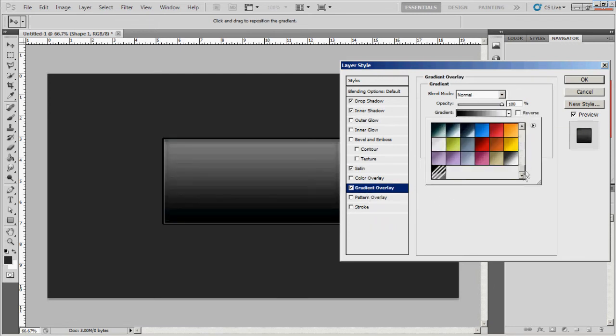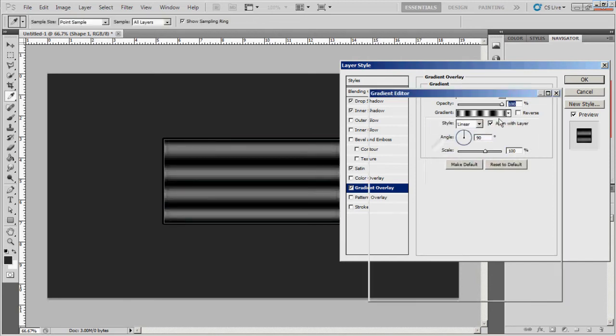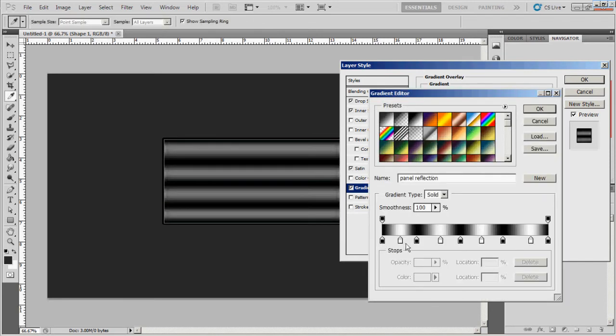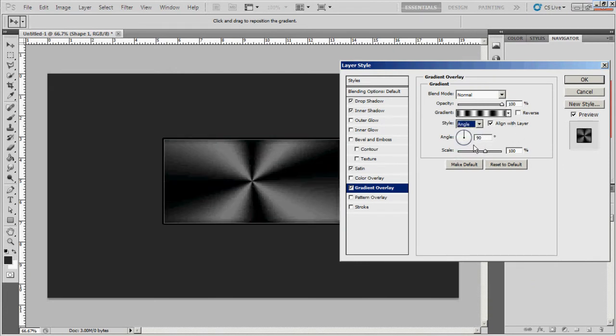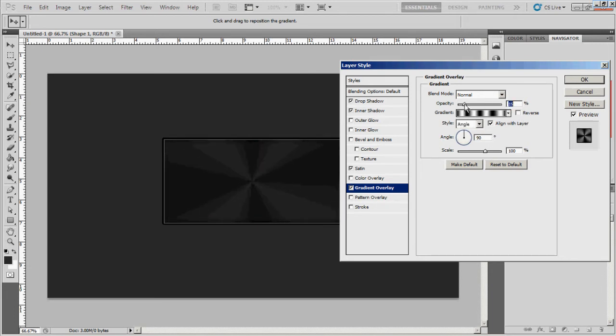I personally have a preset for this already, but I'll open it up and you can see it goes black, white, black, white, black, white, black, white, black. So set it up like that, and then we'll change the style to angle, and then we'll bring the opacity again, however you want to say it, down to about 11. We may go back and change this later.